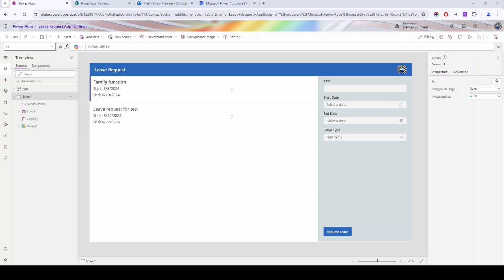Hi everyone. So in this video we are going to take a look at how we can integrate Power Automate flow inside our Power Apps. For this example I have taken the leave request as a workflow.